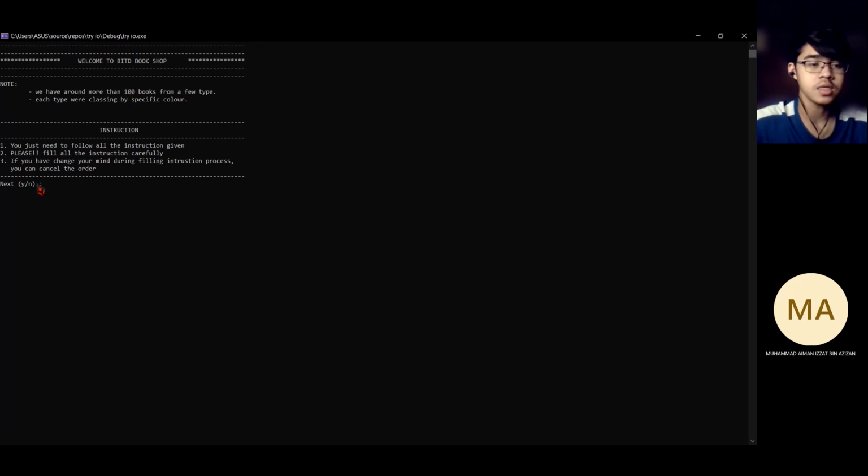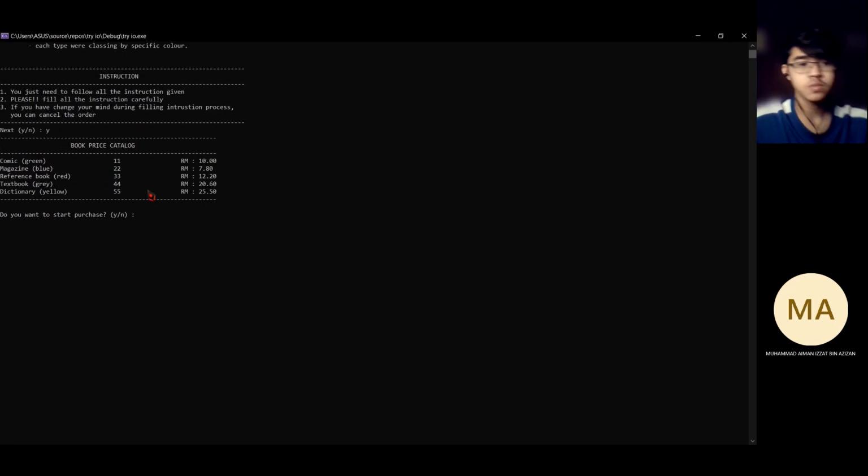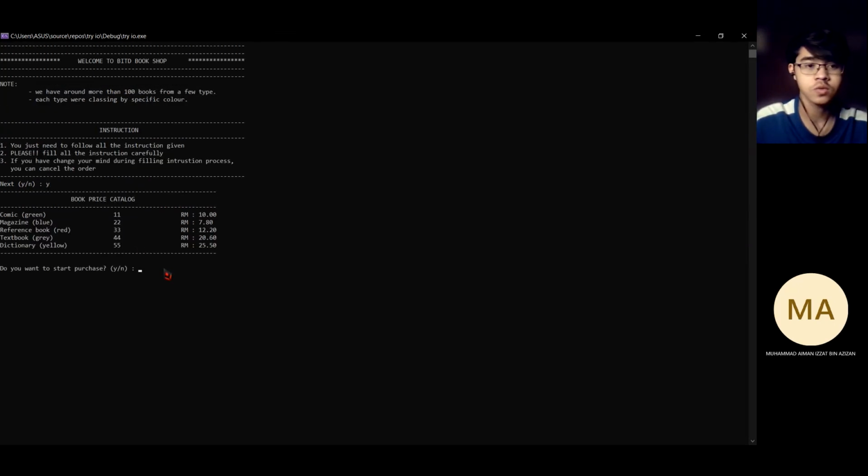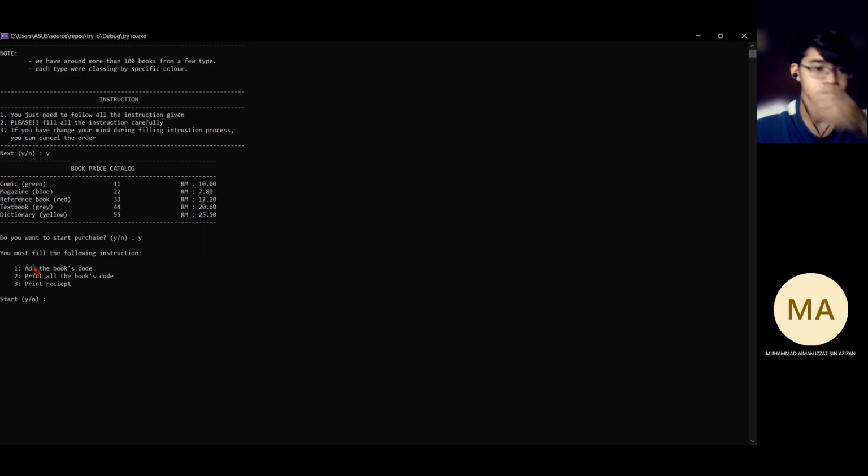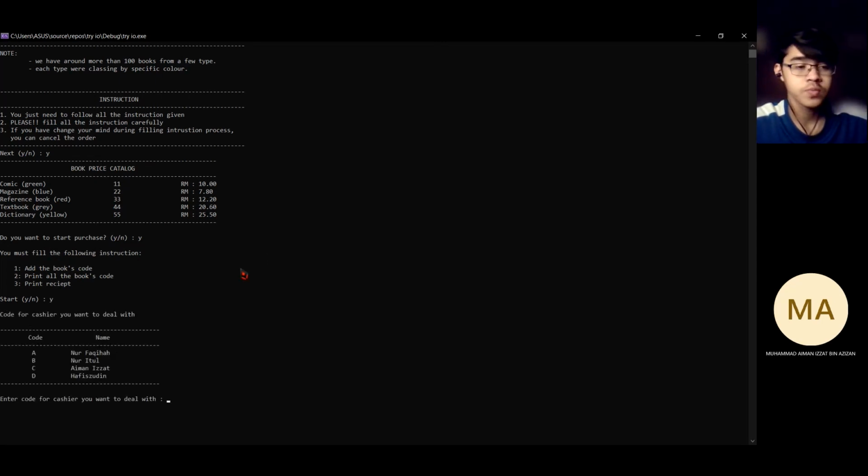And now, the system asks the user whether they want to go next or not. The system will display the books price catalog. So the user can refer to the price or anything else, like I said before. The user can decide whether they want to buy a book or not. If the user wants to continue to start the purchase, just enter Y, and the system will display the instructions that they must follow. If the user wants to start, just enter Y, or if no, just enter N.